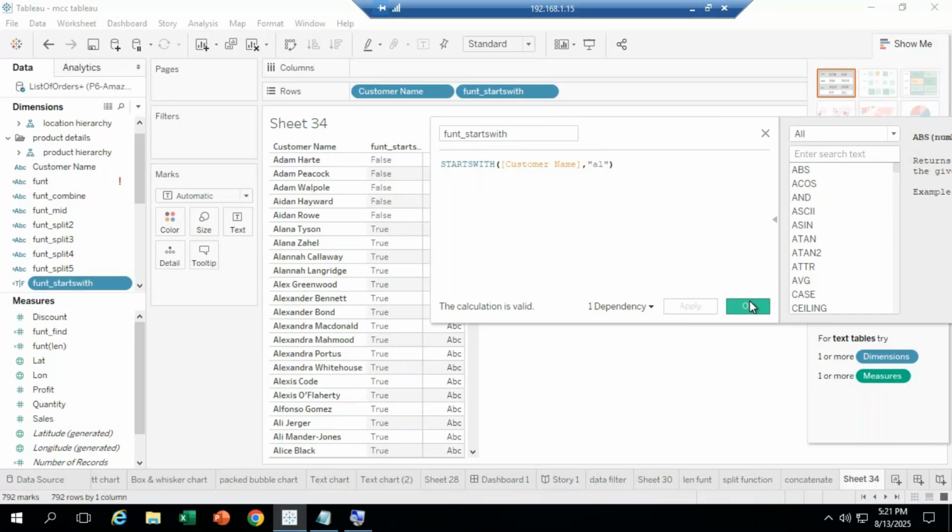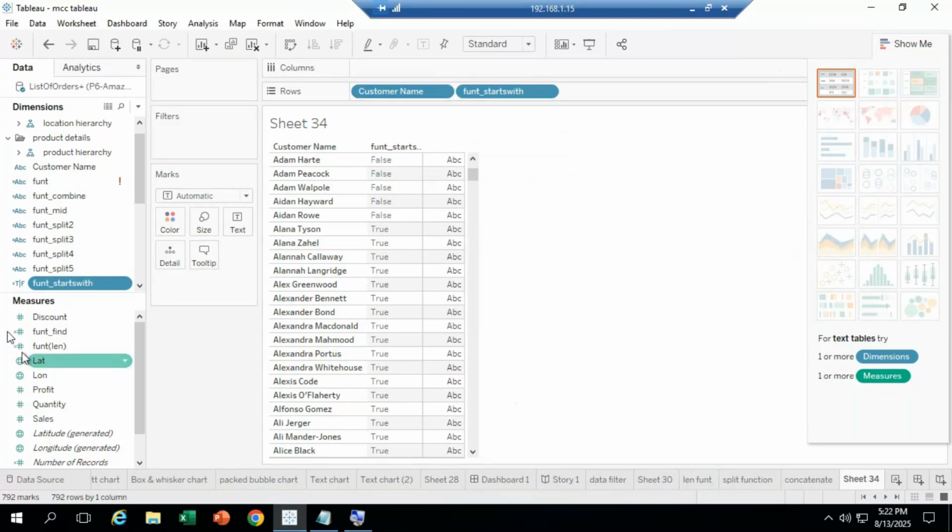The same as starts with: I gave AL, and for any name that starts with AL, it's going to display true. If I use ends with, and the text ends with those characters, it displays true only. That function is called ends with. That is the function for starts with, and this is the function for ends with. Now let's see how to use this ends with function.